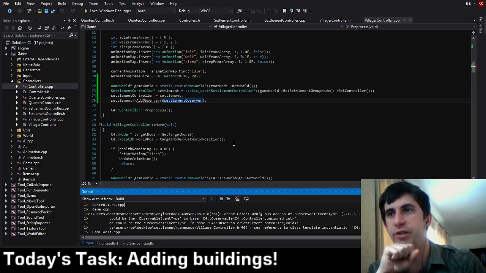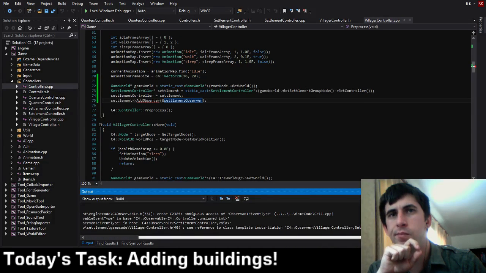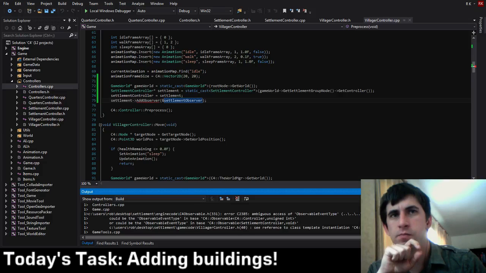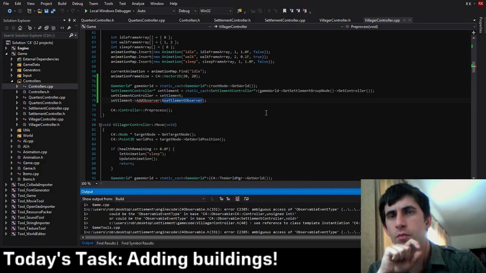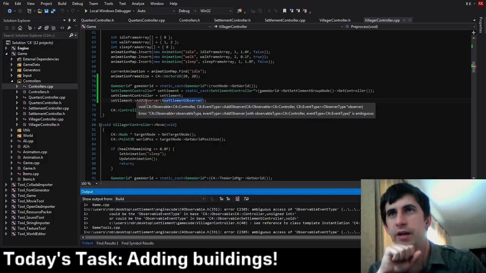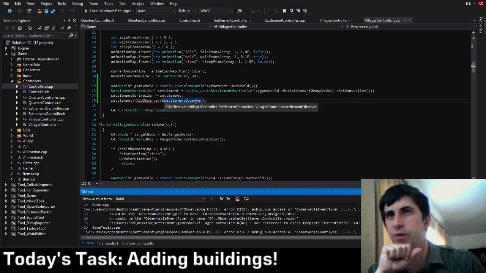And what we need to do, okay, so we've got that set. We are now adding an observer. This shouldn't be ambiguous anymore. That's the funny thing. You are very obvious.